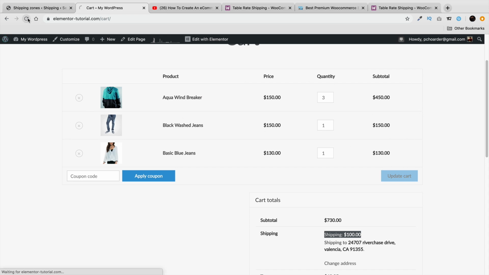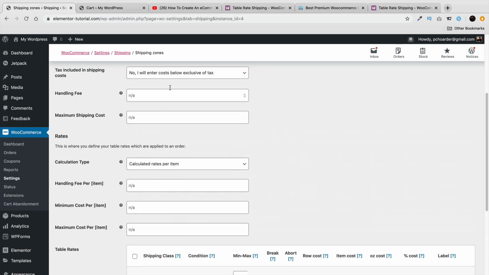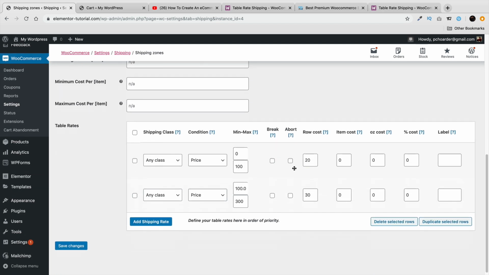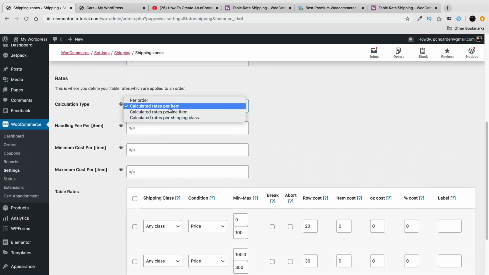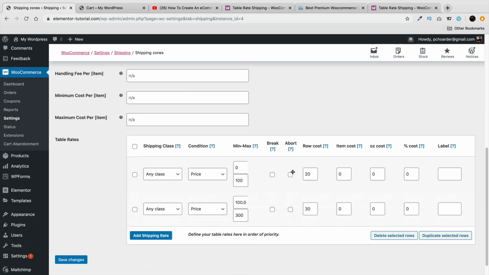So I know that can be a little confusing, and that's why there is such a big difference between, we have rates per item, we have per item line, and then we have shipping classes, and then we have per order as well. So that's just a general rundown of how you can basically change this right here based off price, etc. So let me just run it through one more time.